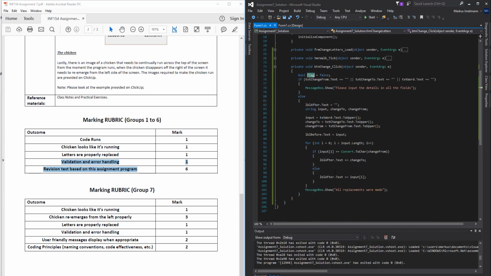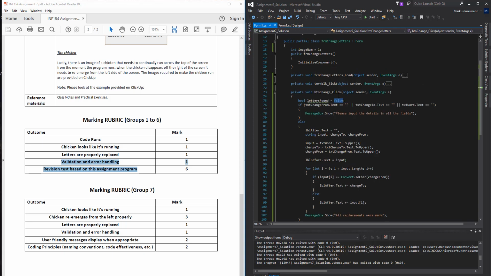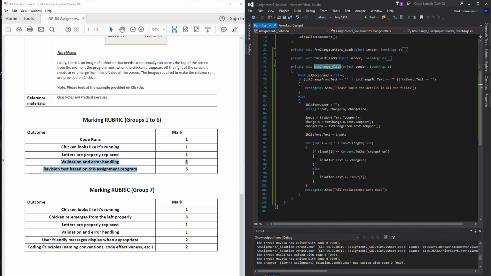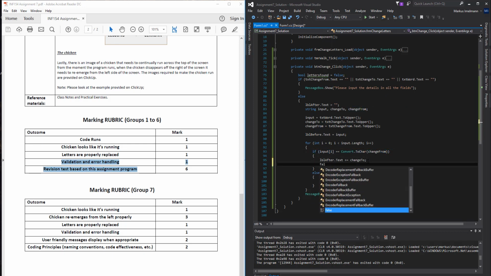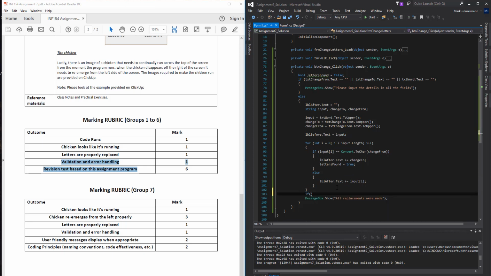For ease of understanding, I'm going to change this to letters found. So letters found is set to false initially, because obviously immediately no letters are found. If, however, it does match over here, we're going to set letters found to be equal to true. Then right at the end here, after everything, we're going to check if letters found is equal to true. We're going to tell the user that we've made all the replacements. However, if it's still false, then we're going to show a different message box stating that the letter doesn't occur in the provided word.